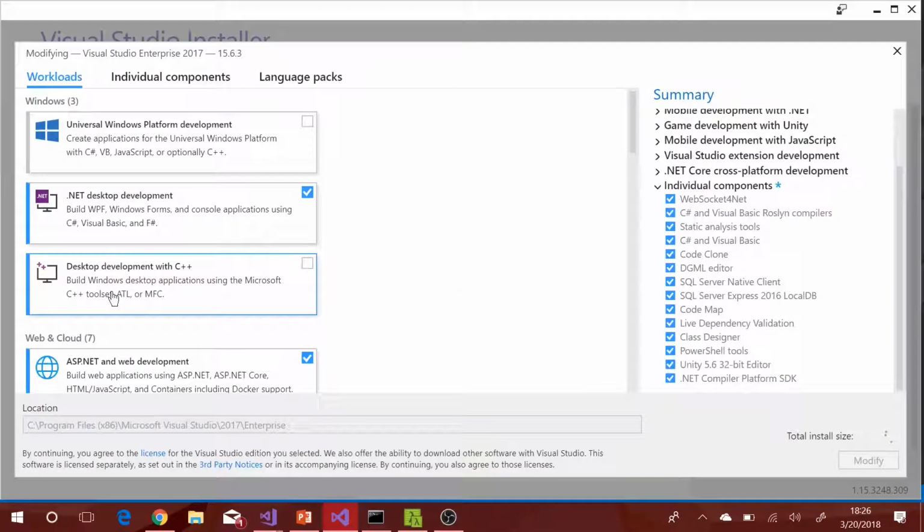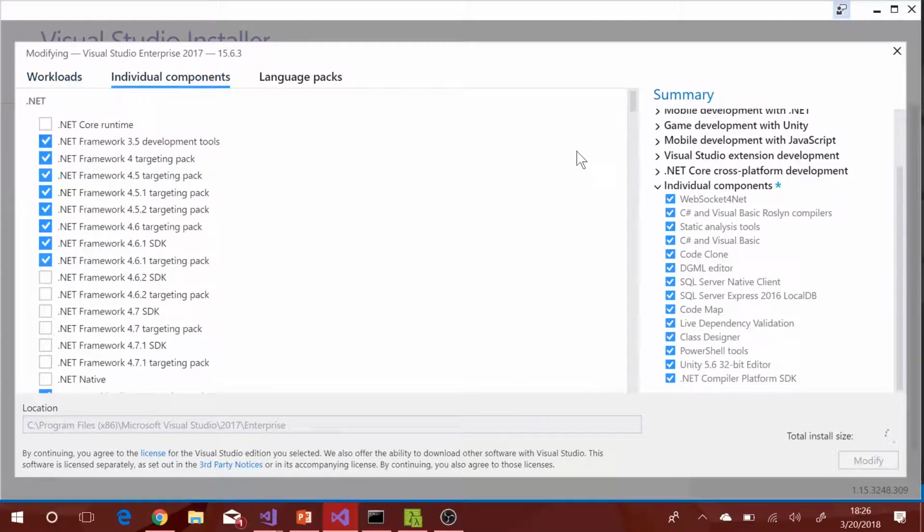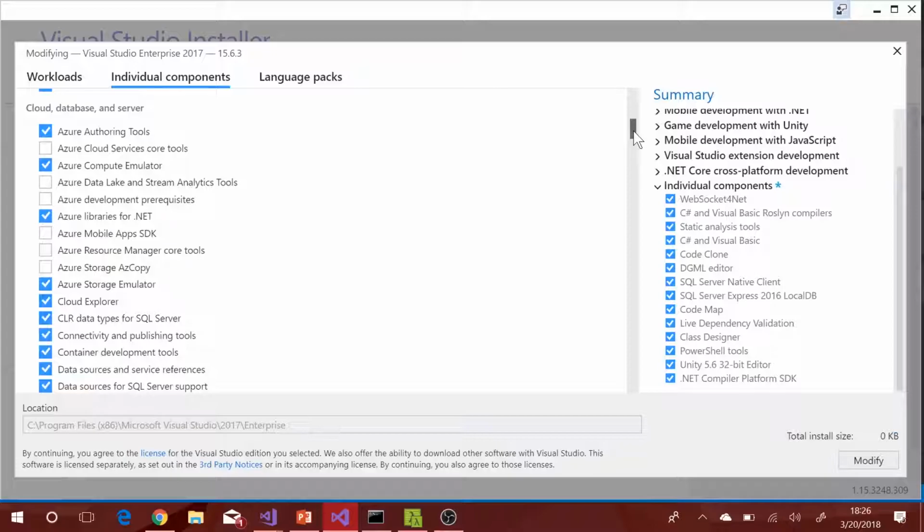One of the big changes in Visual Studio 2017 is you have workloads, which will install a whole set of components. What we care about in this case is individual components. So if we look here, we can scroll down.